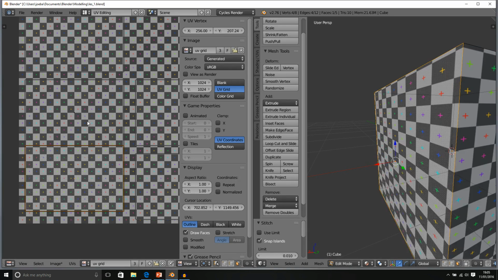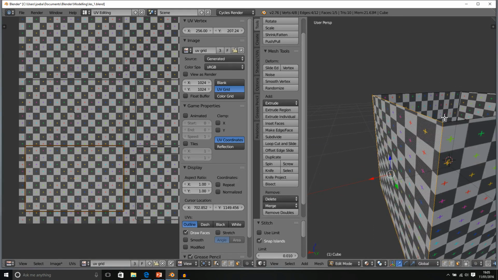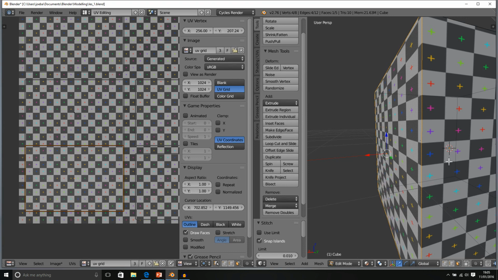And as a result of this stitching, if we look over here, we can see the checkerboard flows perfectly around our edge. We can see all the way from top to bottom that it flows perfectly around our edge. That means that when we apply our texture, we're not going to have any problems with this seam. So there we go. That's stitching in the UV editing panel in Blender.